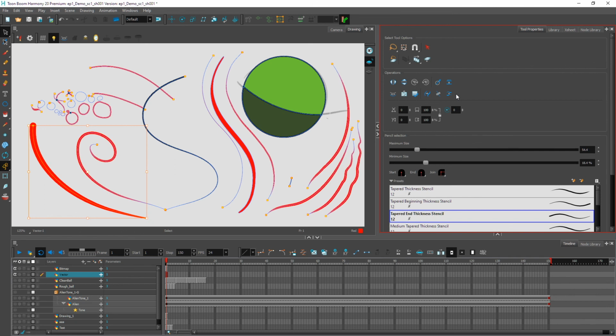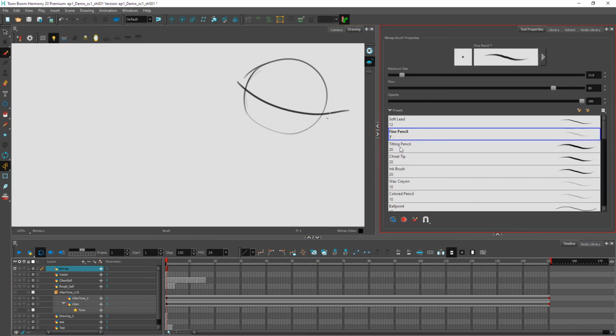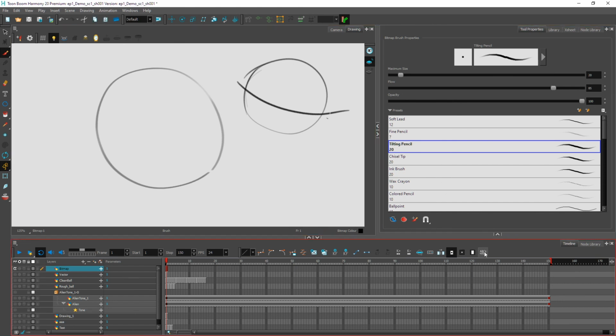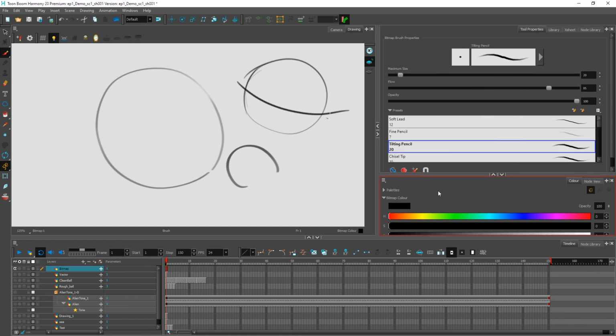All right, I think that's pretty good in terms of what we can do with the pencil. So we'll move back over to bitmap for the brush. You can play with all of these and figure out what you want to work with. I don't know what I'm working with on why this is. The tilting pencil is staying like that. A fine pencil, it's pretty good. There we go.